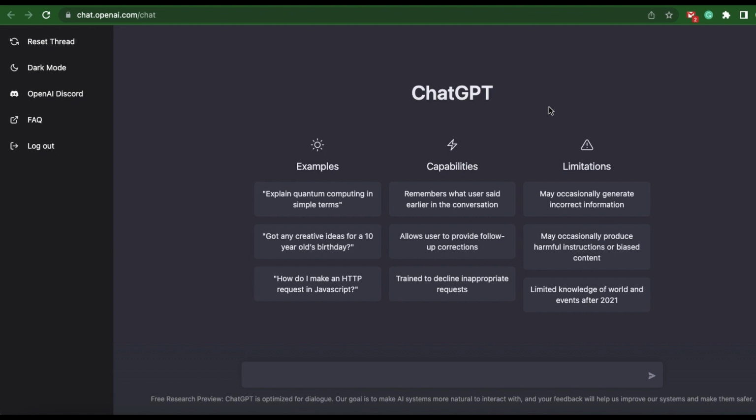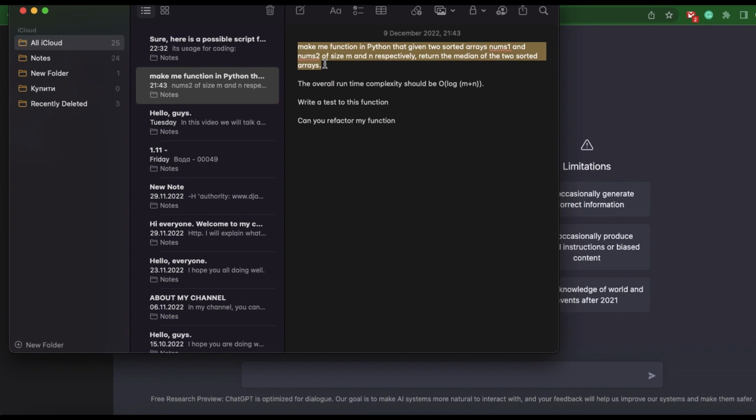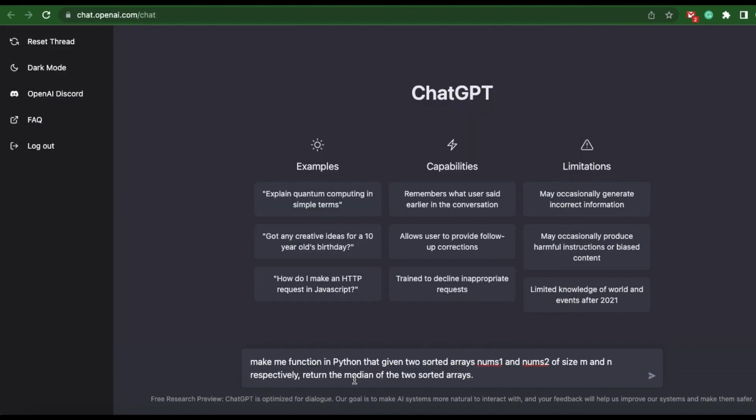To use GPT-3 for coding, you can simply provide it with a description of the problem you want to solve, along with some code examples or hints. GPT-3 will generate possible solutions for you to choose from, or even complete the code for you. As an example, I have this task: I need to make a function in Python that, given two sorted arrays, nums1 and nums2, of size m and n respectively, returns the median of these two sorted arrays.